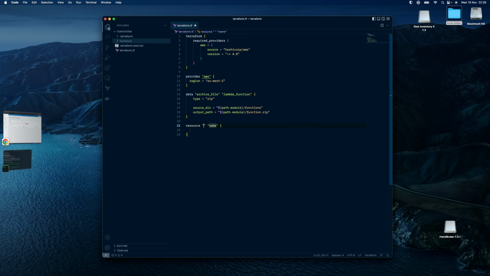Then I'm going to create a resource. Whenever you create a data or a resource block, the first string is going to be the actual resource type. So in this case, it's going to be an S3 bucket. And then the second part here is the name, which has to be unique within your Terraform project. So I'm going to call it lambda_bucket. And if you don't give it a name within the block, then Terraform will give it a globally unique name.